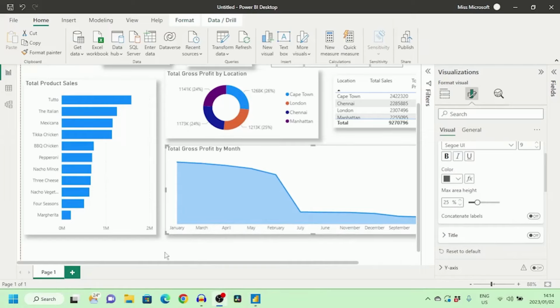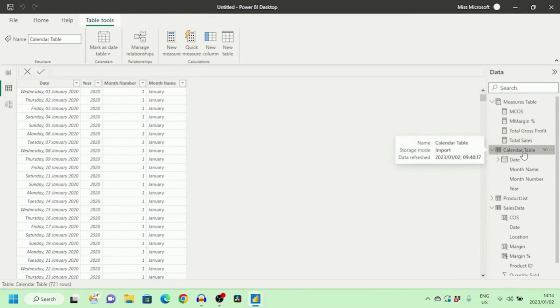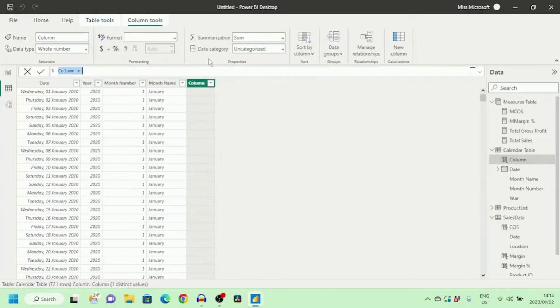Now, to get our month names abbreviated and in the correct order, let's go to our data view, and let's select our calendar table and create a new column. And let's call it month equals, and type format.